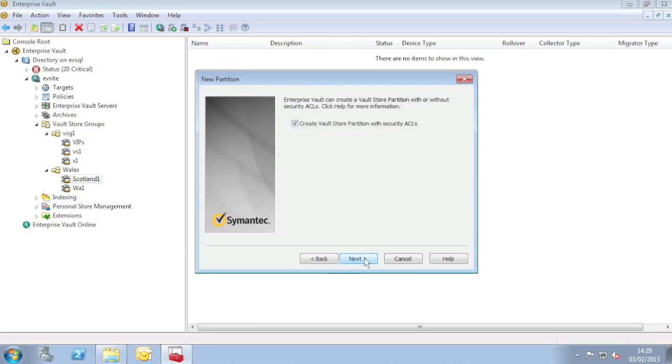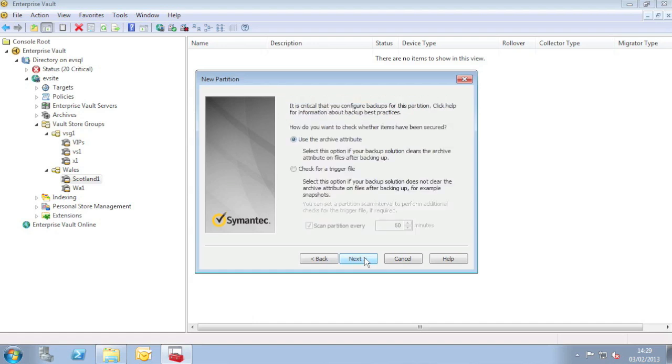On the next part of the wizard, we have the option to create ACLs. This helps secure the data on the location we specified, and I'm going to leave that checked. The next page asks us to choose to use the archive bit or a trigger file to indicate whether or not items have been backed up. The trigger file is used for certain media types, but for now we'll just choose the default of the archive attribute on the file. The options here will be covered in more detail in the fourth video in the series.